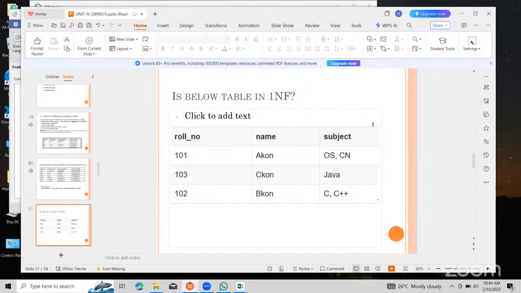I will check each and every one's notes now. You should show me 1NF. First draw a table and do 1NF.